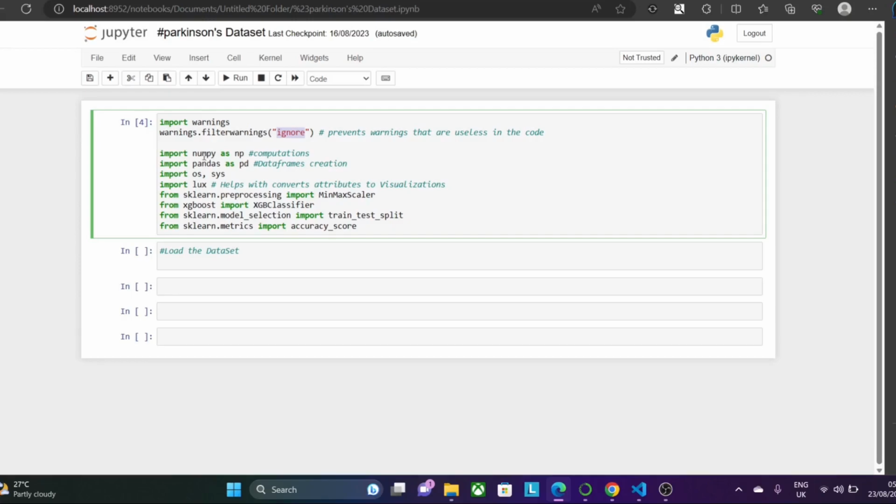Next, we're going to import NumPy as np, which is going to help us with the computations. We're going to import pandas as pd, which is going to help us create our data frames. And we're going to import the os and the sys. We're going to import Lux, which is going to help us with the conversion of attributes towards the visualizations. We're also going to import sklearn.preprocessing, from which we're going to import the MaxScaler. We're also going to import XGBoost. XGBoost is an open source software library which provides a gradient boosting algorithm. It's a type of ensemble learning algorithm which uses models to train the data, producing superior outputs.